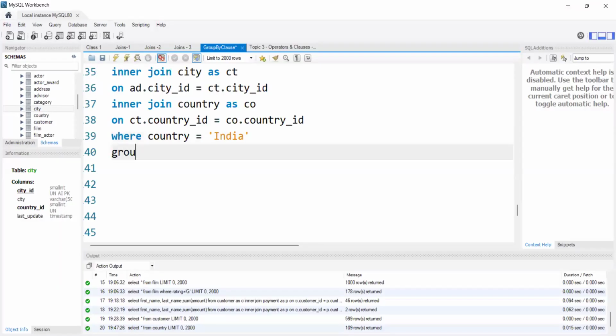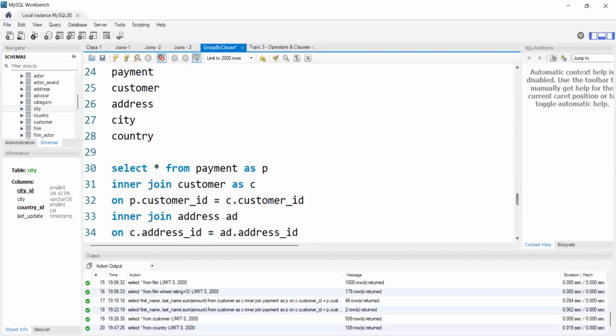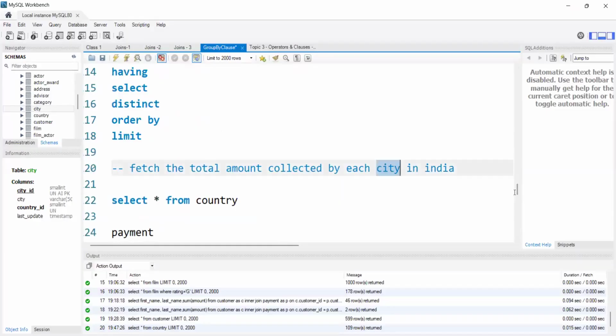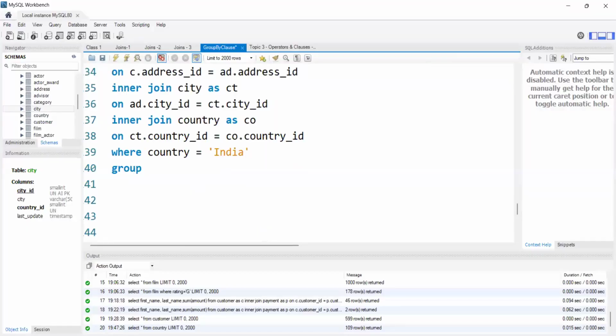Next I will write it as group by, because I want city wise data. I want the total amount collected by each city in India, right? That's the reason I will use group by city, correct? I'm grouping the data based on the city.